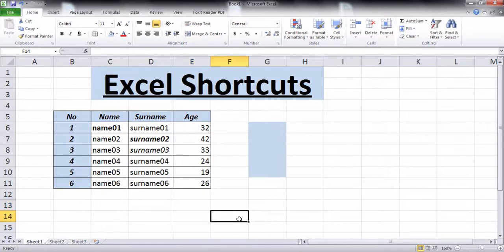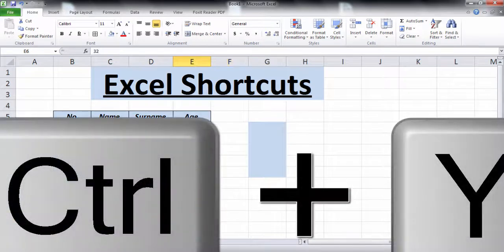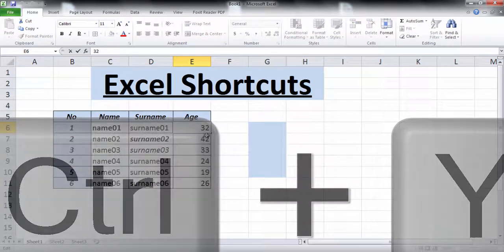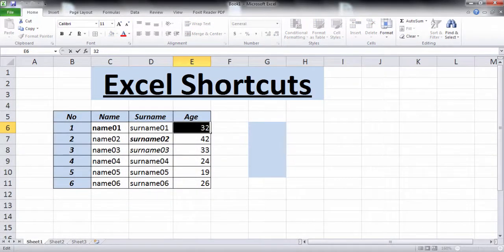And now, as I said, we will move to the entering data shortcuts. Let's say you want to change the number here. If you press double click, it will be in editable mode, in which you can edit something. Let's say I would like to make this 50. Alright.